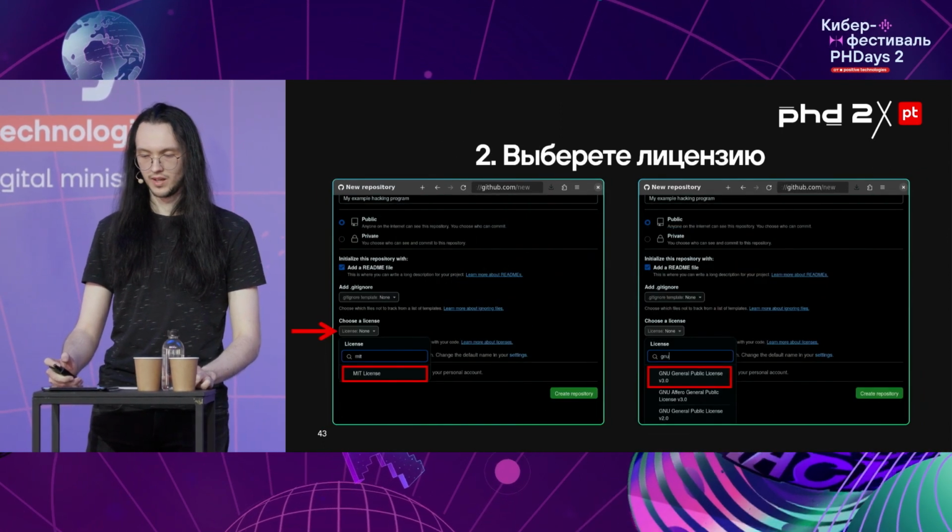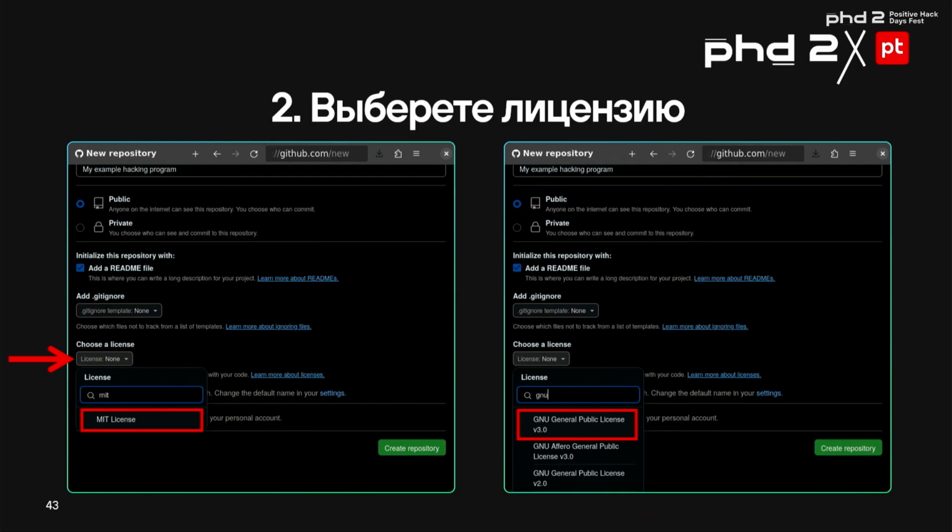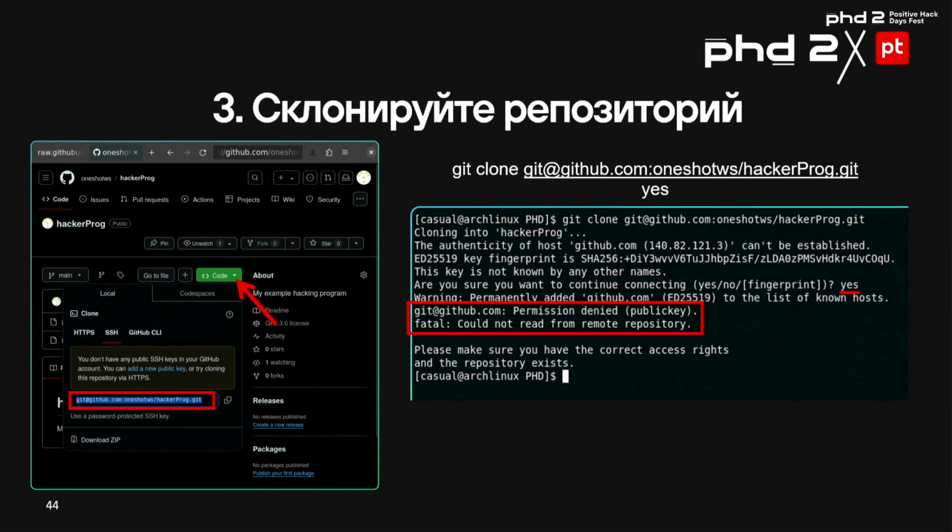Then we select the license. We choose the permissive license, for example MIT license, or a copyleft license, for example GNU GPL v3. MIT license or GNU General Public License, if you want your software to be free software.